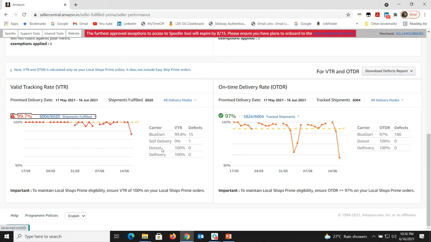Now, while this account is using multiple options to deliver, that is Blue Dart, Delhivery, Dot Zod, and Self Deliver, this is an ideal case where you understand things in a very simple way. So Blue Dart has a VTR of 99.8 and 15 defect orders, which means under Blue Dart service there are 15 orders without a valid tracking rate. So you might want to fix that by reaching out to the account manager from the courier partner services.